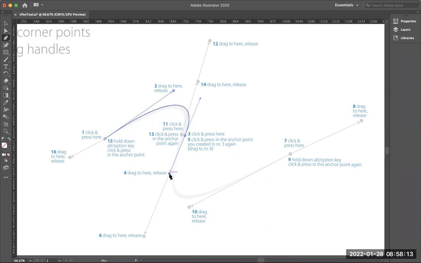And then let go. And then you're going to hover over number 5. And when you get the upside down V, then you're going to drag that direction handle down to number 6. It's like holding down the option key, but in this case, you're just hovering over the anchor point to pull down that direction handle further down here, so that when you make the curve over to number 7, you have the correct length of a direction handle to make that curve the way it should be.